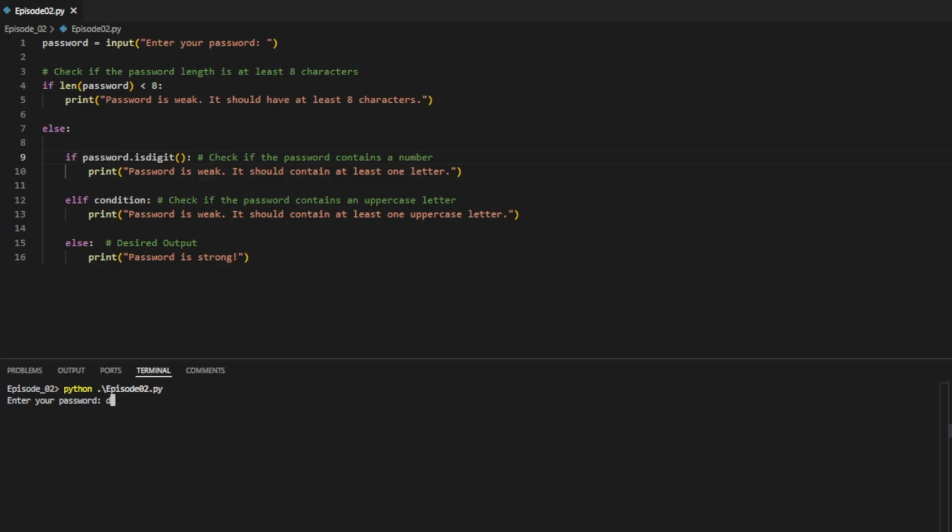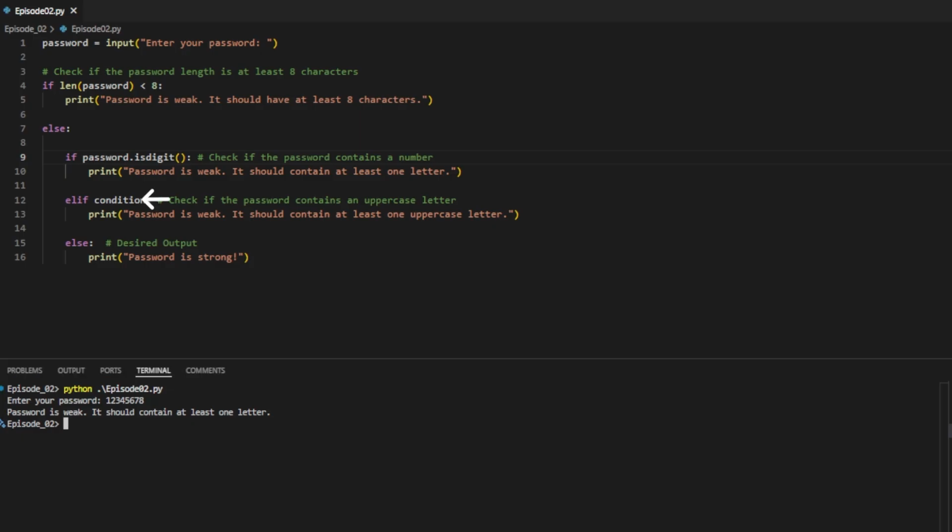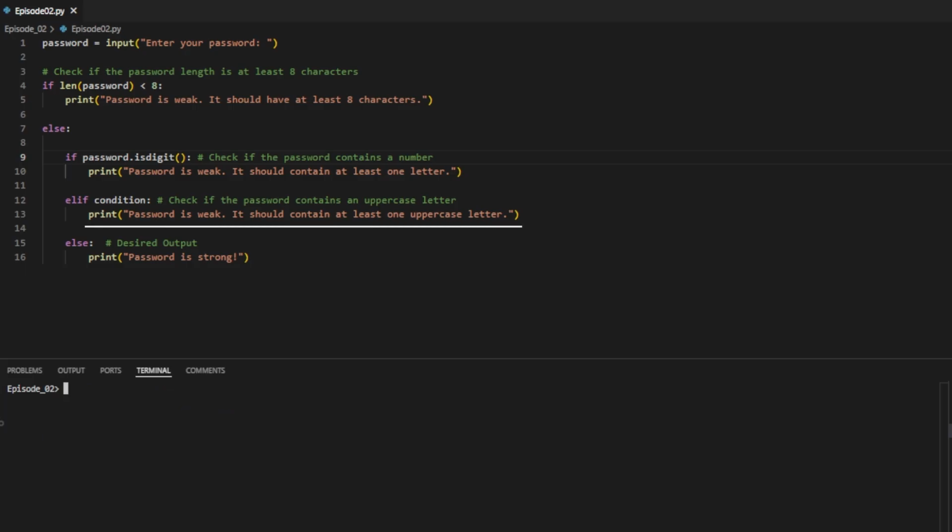So if your password is something like 1234567, it will activate this if statement. But if the password also contains letters, the statement will be false, and it will move on to the elif block. In the elif block, we want to check if the password contains both uppercase and lowercase letters.